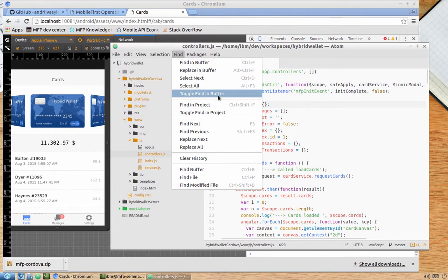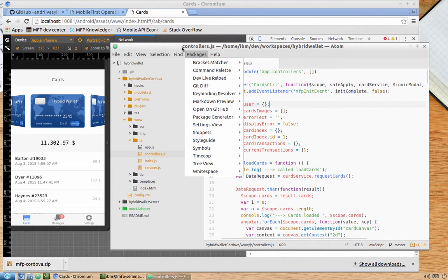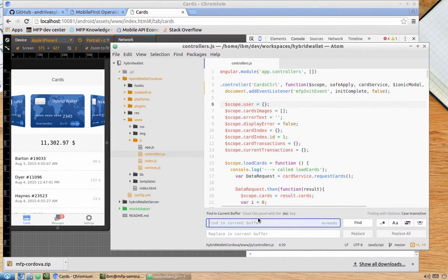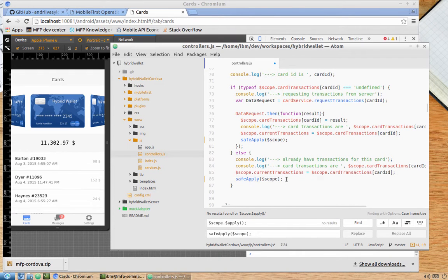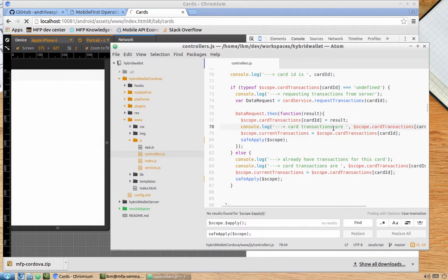And the next step for us will be to replace all scope apply entries with the new value. So for that, let's trigger find in buffer and find all entries for scope apply and replace it with safe apply and pass in scope inside, just like that. Now you can see that we have only safe apply, all scope apply was replaced, and we can save our controller's JS file.